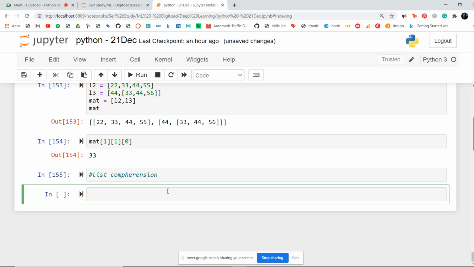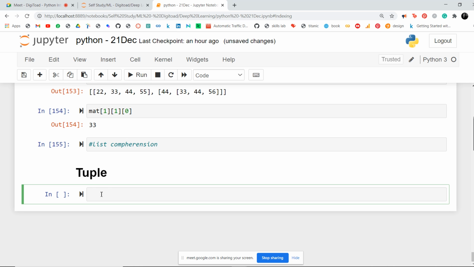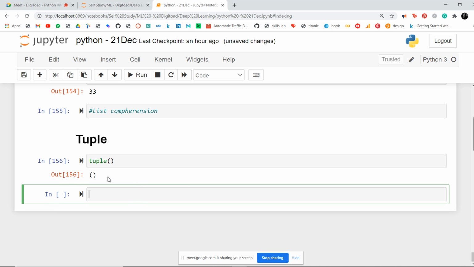So now I want to talk about tuple. This is very simple. Okay, tuples. Just let me make it into a text. Just like a list and string, this is also a container. For a tuple, you're seeing two parentheses here. So that is how you represent tuples.